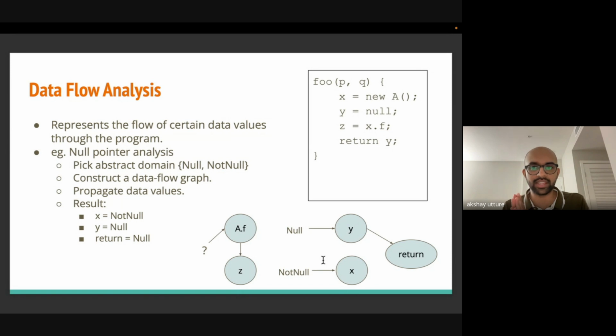In this case, we see that the first statement in the function here is x is equal to new A. So x gets a not null value. The next statement is y is equal to null. So y gets a null value. The third statement is z is equal to x.f. So z gets its value from A.f, and A.f will probably get its value from the constructor, which is not shown here. And finally, the return value gets its value from y.